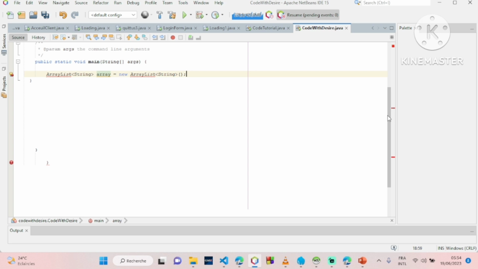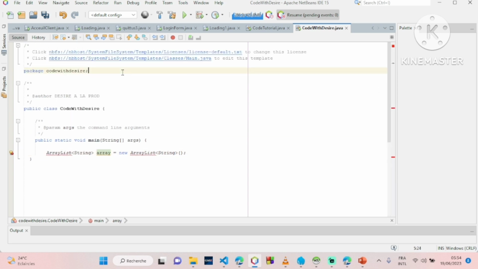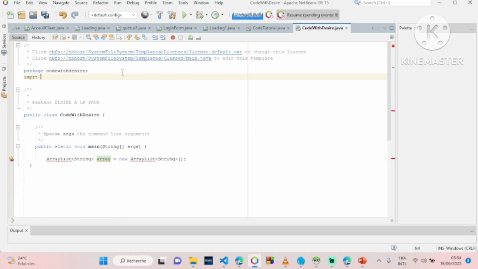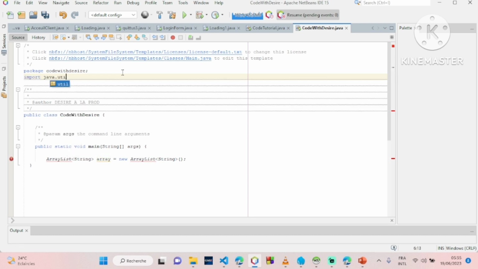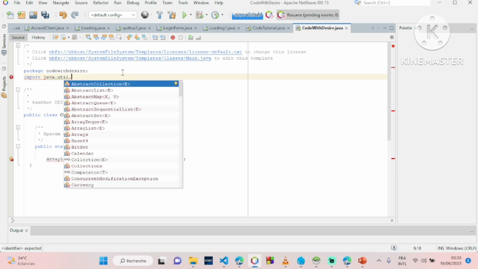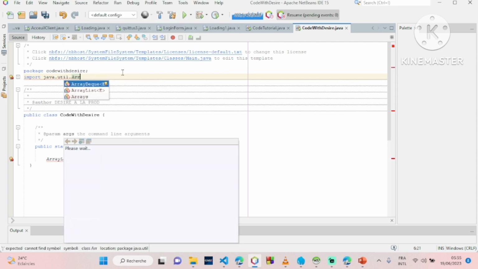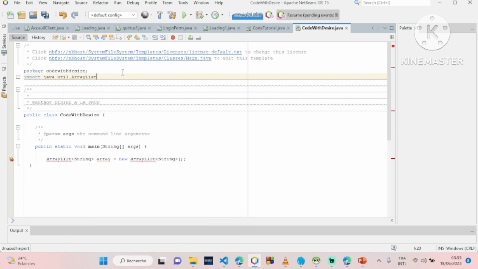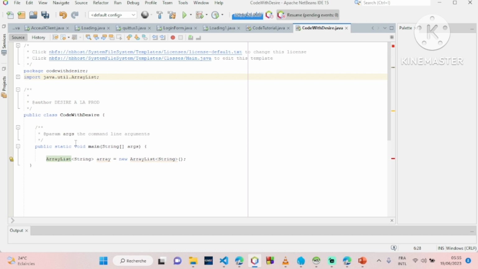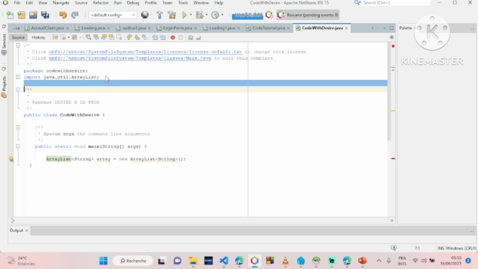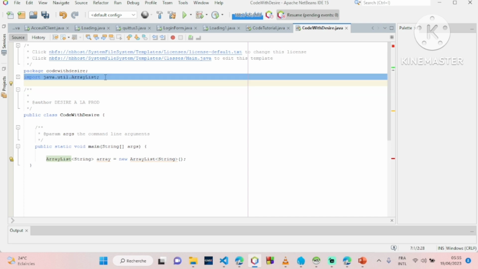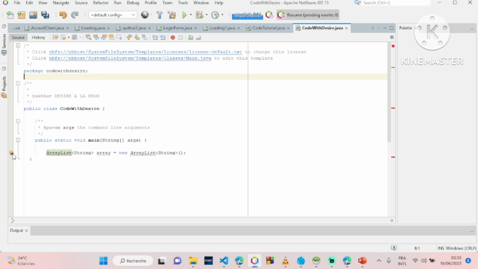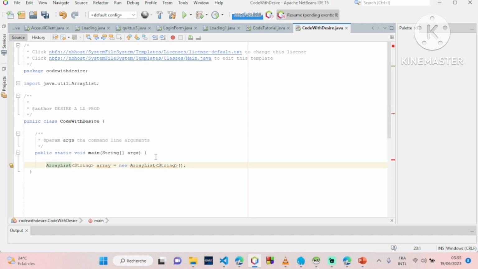And what we will do here, we will import java.util.ArrayList. We can either do like this, or if we don't want to write manually, we can also do like this and we import.